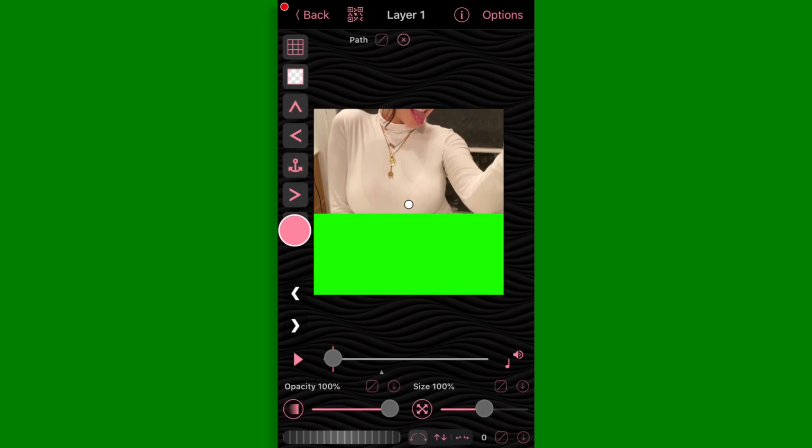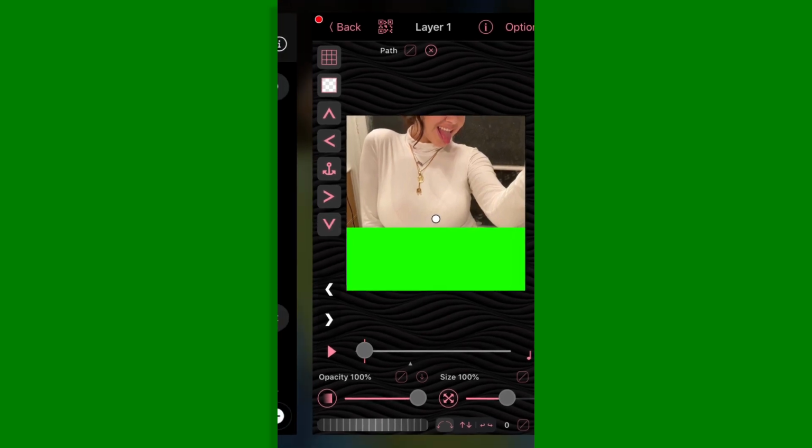Then you push your photo right back down to its original position.